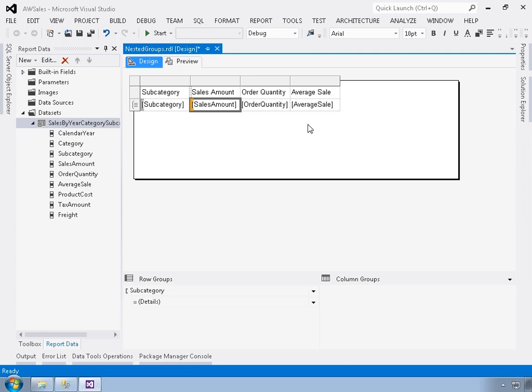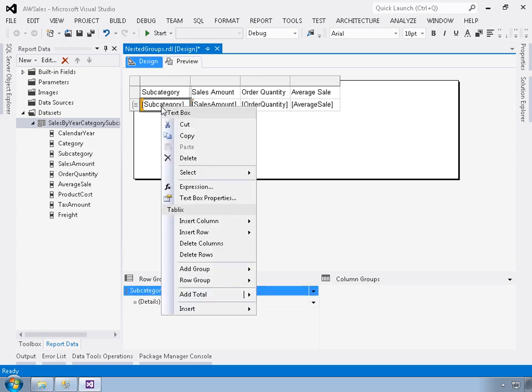Okay, next I'm going to add the category parent group, which is the next step up the group hierarchy. So I'm going to right-click on the subcategory row here because I'm going to add a parent of the subcategory group. So once again, add group. Now my only option is row group because I right-clicked on a row group. And so I'm going to once again create a parent group.